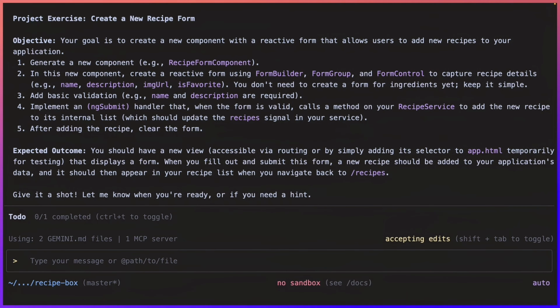The objective is to create a new component with a reactive form that allows the users to add new recipes to the application. We need to create a new component. It should have a reactive form with form builder, form control, form group, and it should also have name, description, image URL, is favorite. For the time being, we don't need to add ingredients. The form should also have basic validation. And once the form is submitted, a new recipe should be added to the application's data, and it should also appear in the recipe list when we navigate back to /recipes. Lot of requirements. Let's tackle one by one.